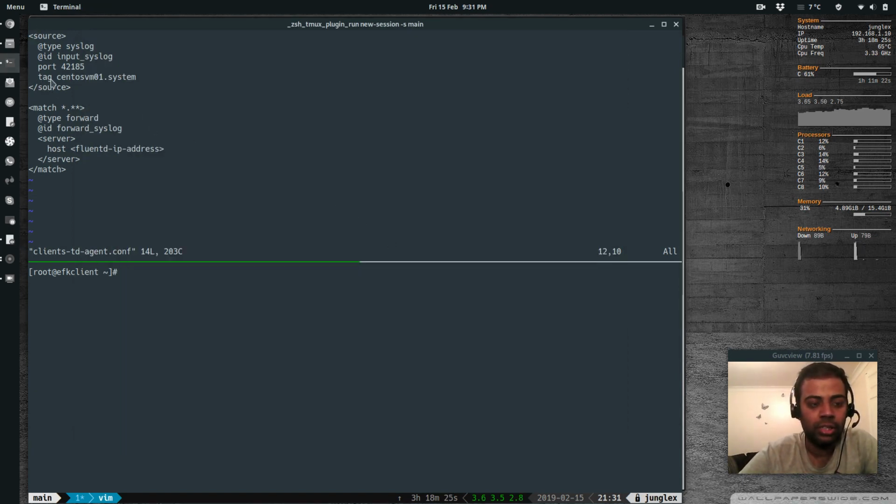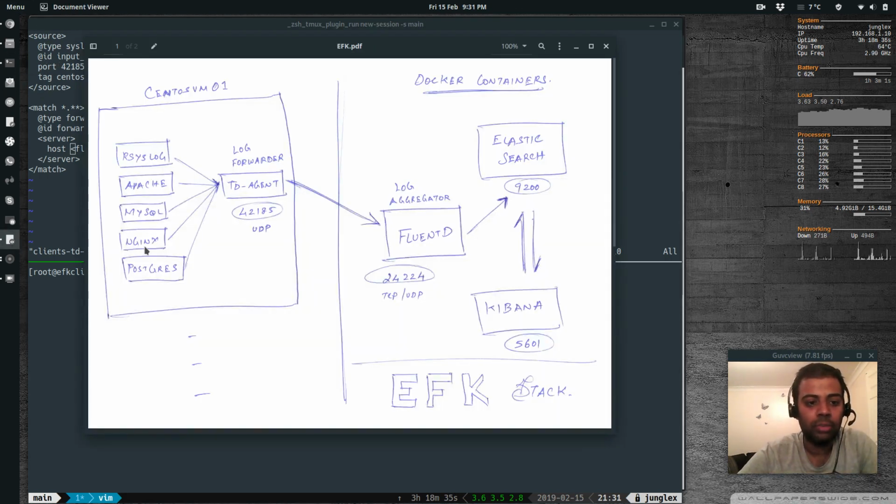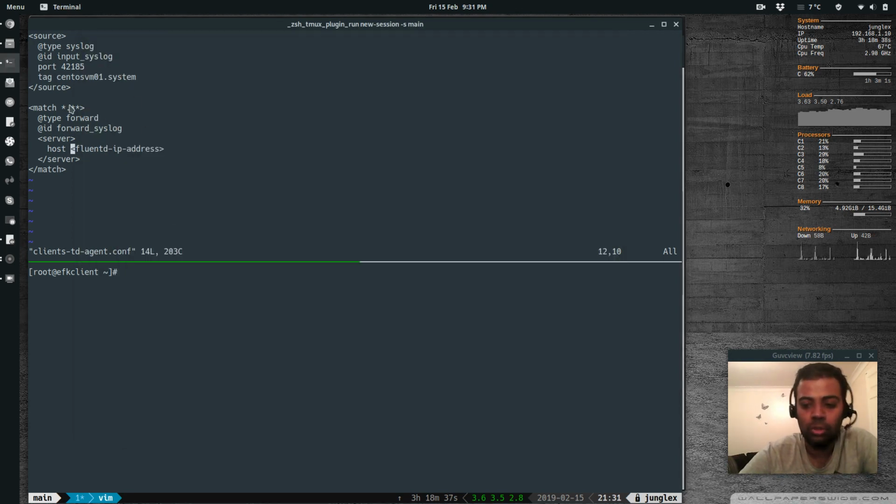So this source section is for the syslog. Type is syslog. ID is just an identifier for the source. If you are adding multiple data sources, you would have multiple source sections, and you can identify each of the sources using the ID tag. When you are searching for a specific source type in your Kibana, you can specify the ID. We are listening on port 42185. Tag is the machine name.